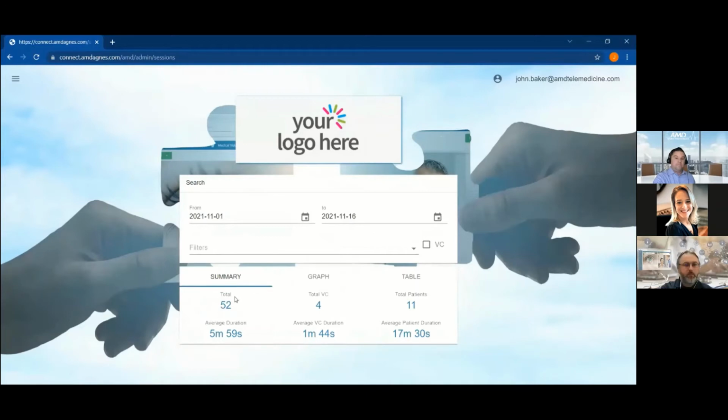I can show the number of sessions that we've had, the number of video conferences, the number of patients that we've added our patient demographic for. And then it shows the average amount of time that's taking place. So the average duration is the duration of a session and a complete session. The average VC duration is for the video conference. So in the 5-minute and 59-second patient session, 1 minute and 44 of that was in video conference in our demo lab. Of course, the numbers are a little different because it is a demo situation.